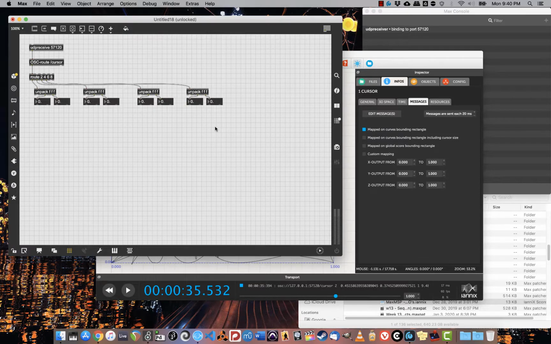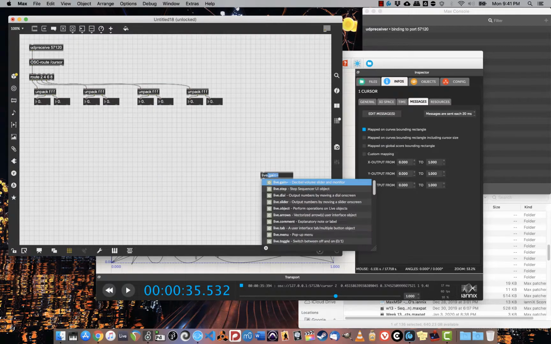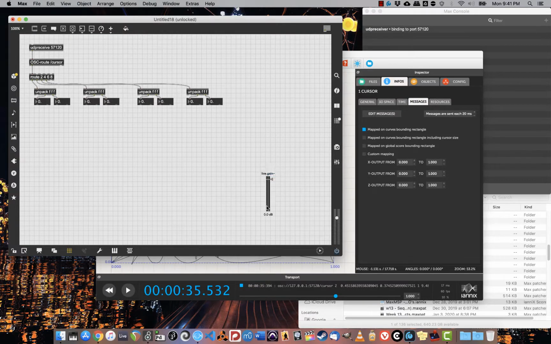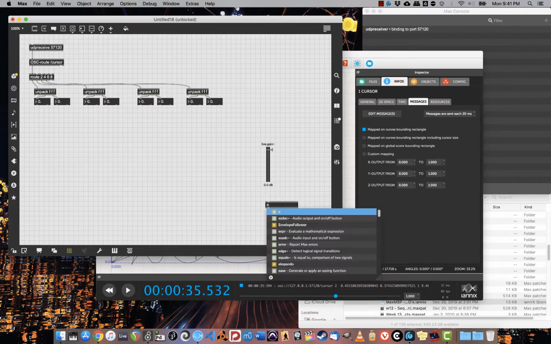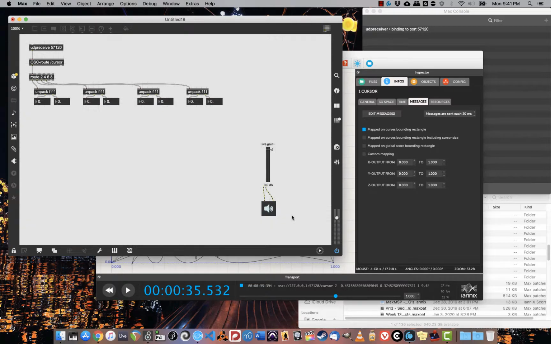I'm going to send that to a VST, and that VST is going to go to a live.gain, and coming out of the live.gain, it's going to go to an easy DAC. So that's the easy part to connect. I just connect outlet 1 to inlet 1 and outlet 2 to inlet 2.